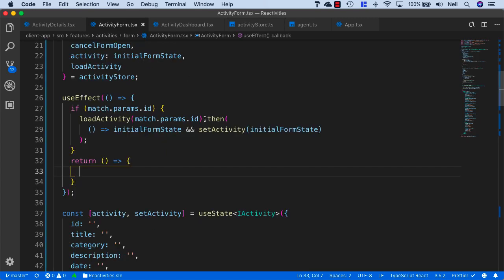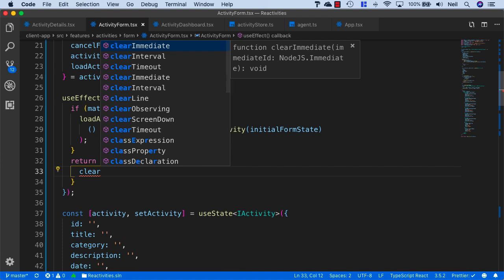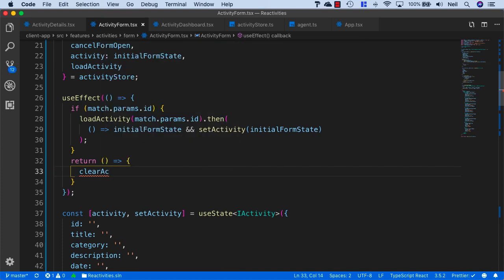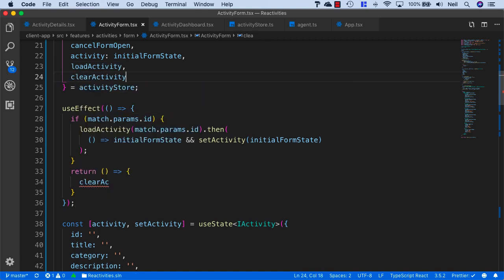So let's go back to our activity form, and in our unsubscribe methods, or what we're returning from this useEffect, we're just going to say clear activity. And I need to bring this in from, or add it to our destructured props and say clear activity. So now when we unmount our component, our activity in our store is going to be set to null.